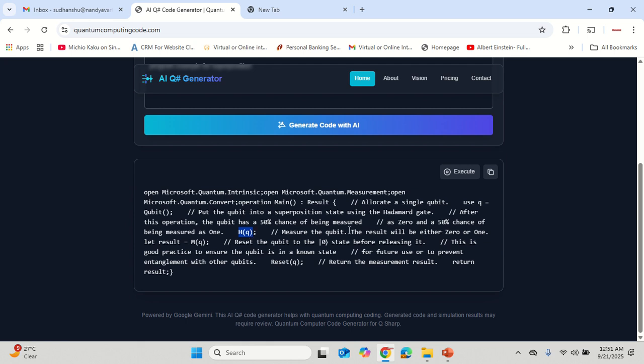Now once we have applied the Hadamard gate, we want to measure what the output would be. To measure the result, it will be either 0 or 1. This is unpredictability. So we are applying M. M stands for measurement. Measure the qubit Q which has been Hadamard, that is, sent into the superposition state.